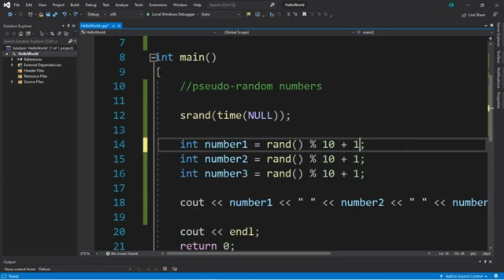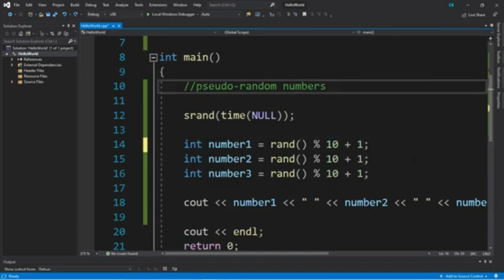So it depends on the program you're really working on too. So you can use modulus, the range of numbers that you want. Then if you want to add something to that number, you can do so. Well, that's the basics of generating random numbers in C++.